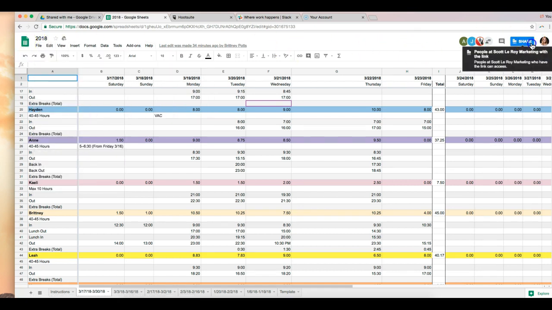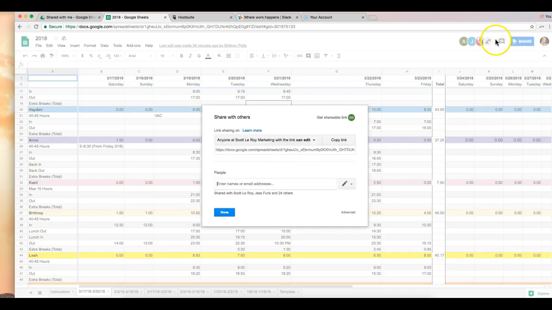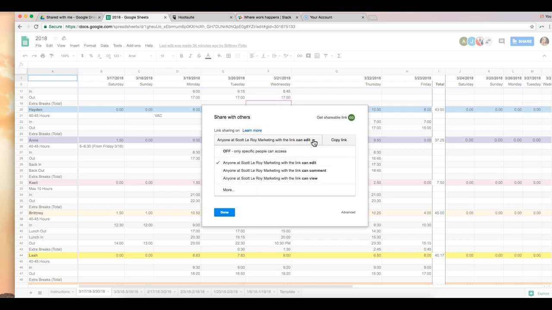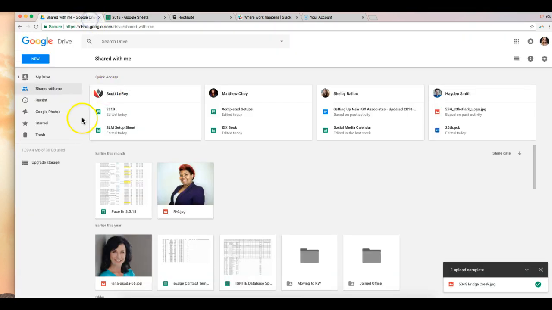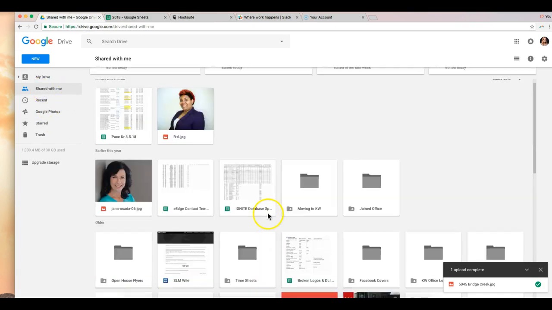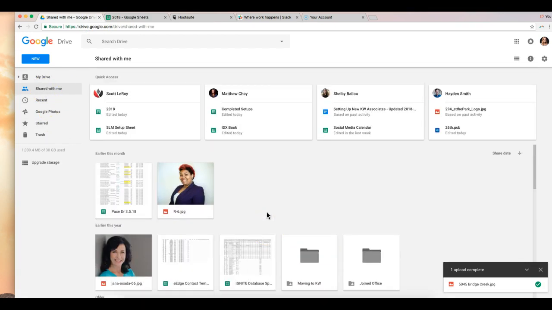Maybe not, up here, top right, share. Perfect. So you can also give people the ability to only view things. So this says anyone at Scott Leroy Marketing with the link can edit. You can also change this to just view, or they can comment on it if you wanted to share something in your drive that maybe you don't want someone making changes to. But once again, you can add in their email here and hit done, and then this will actually show up in their shared with me drive, and they'll have access to it.